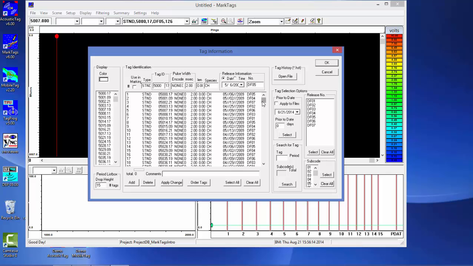Here we have a total of 952 tags that were released for this project. Normally, for viewing a data file or processing any kind of data file, you don't necessarily have to look for each tag in your entire list. So this dialog box has a number of options for selecting a subset from your tag list. So we're going to select release number 6 under the tag selection options.